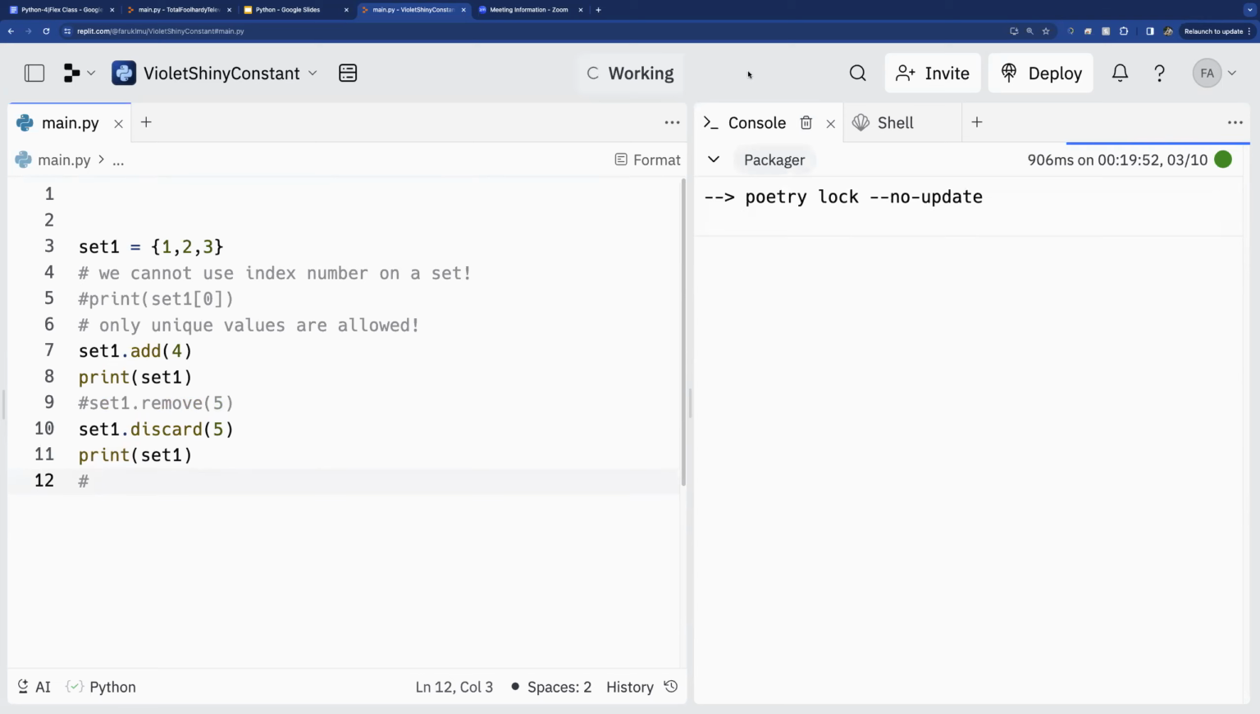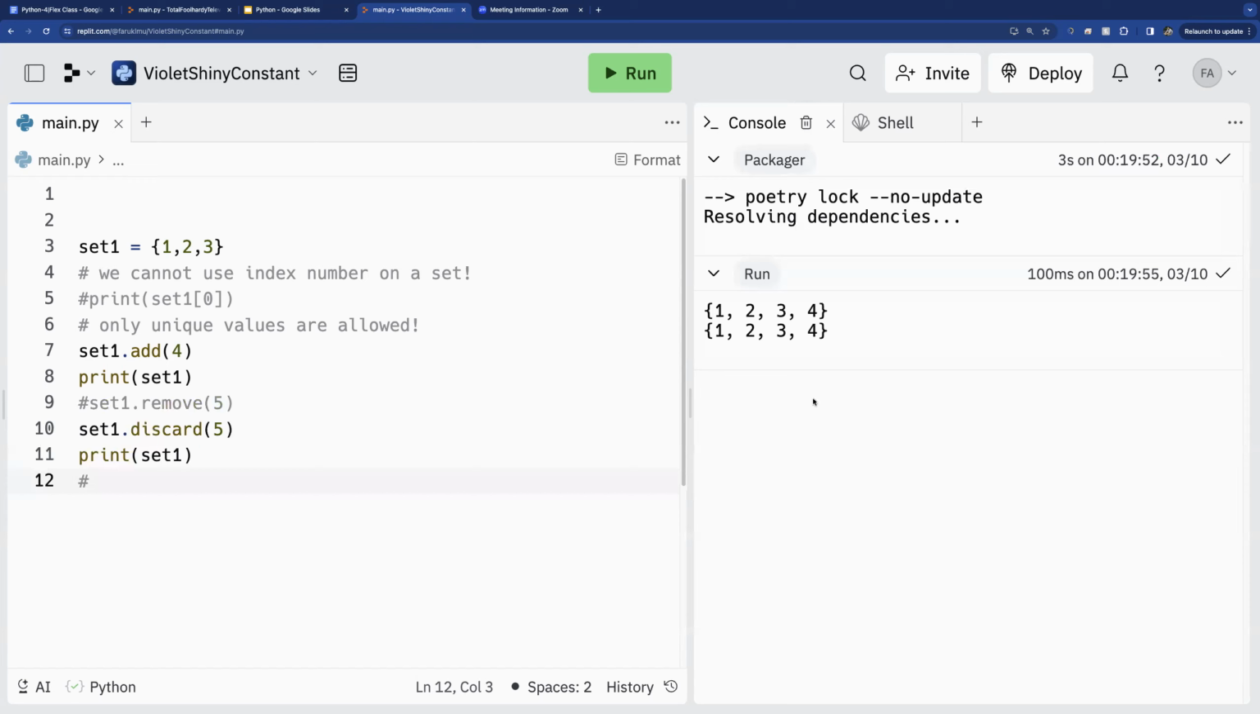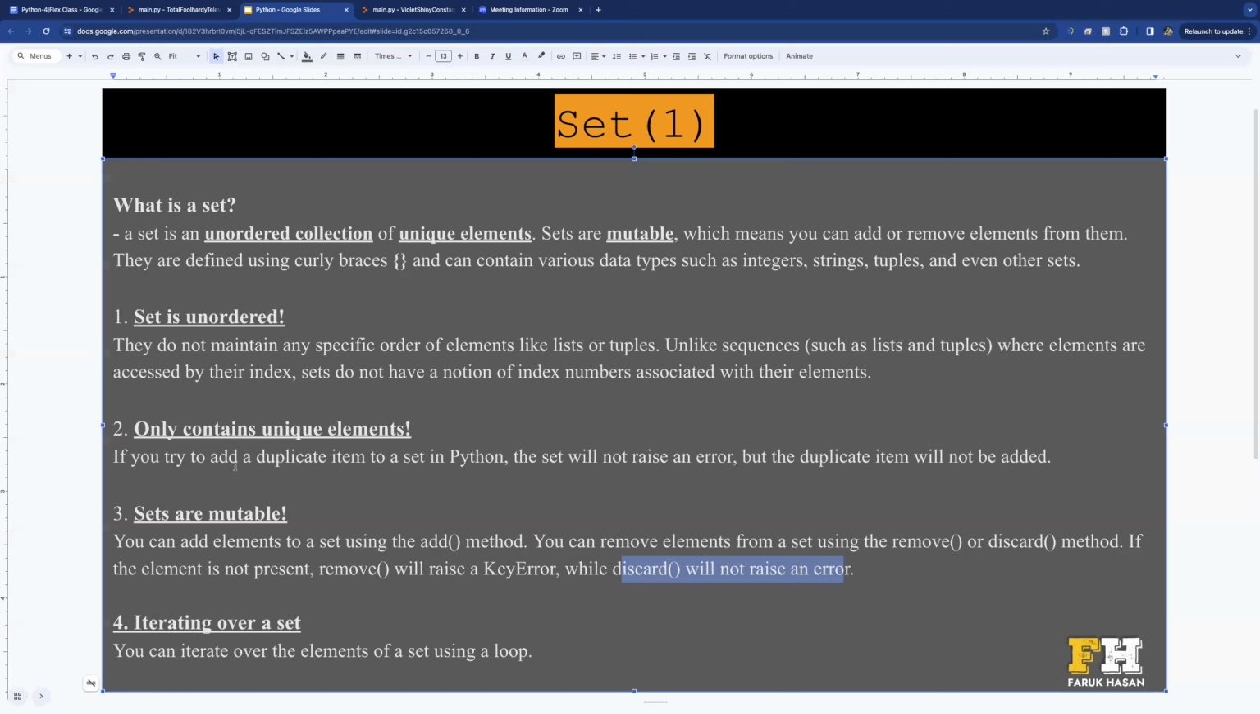So if I do discard instead of remove, it will not give you a key error. It will just simply show you your set with 1, 2, 3, 4. If you try to discard 5, it doesn't exist. The only thing is that it's not going to give you an error. Okay, so that's about sets are mutable.